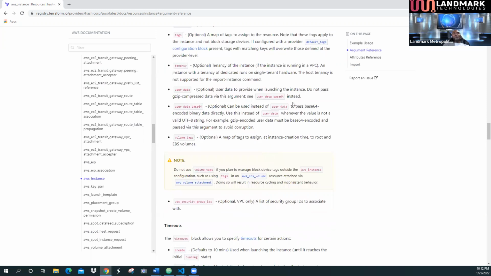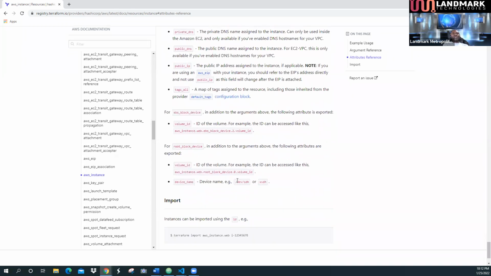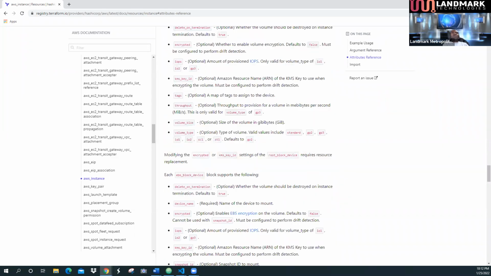If now I want to look at my output, I'll look at my attributes. So attributes, I can get the Amazon resource name after the resource has been created. I can get the private DNS, I can get the public DNS, I can get public IP, I can get tags, right? I can get outposts, Amazon resource name. So all these under the attribute, these are things that now I can get out after my resource has been created, right?